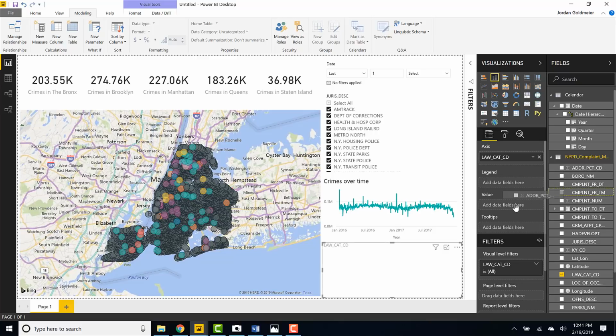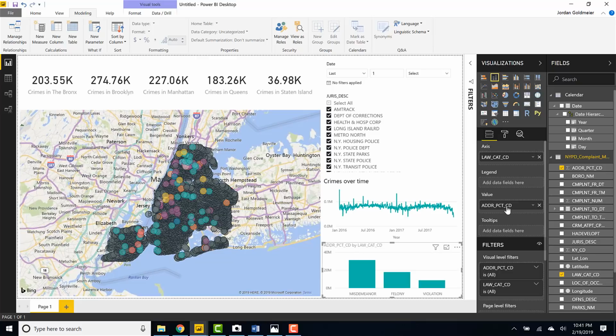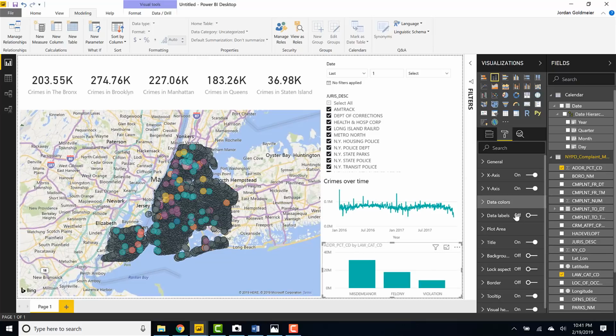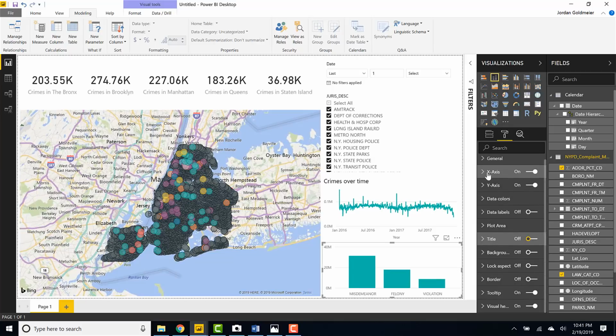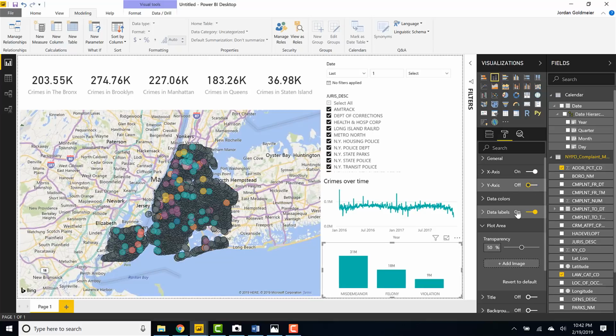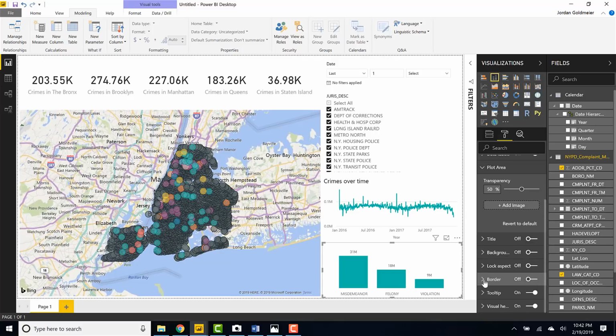We need values. So again, I can just take this first one here and drop it in. You see this is felony, misdemeanor, and violation. So again, all I need to do here is flip this off. Let's say I wanted to do some other things, right? So let's see here, we took the title off. If I go ahead and click plot area, I could change the transparency if I want. I could add an image behind it. I'm going to turn my data labels on. And then I'm going to turn my y-axis off.